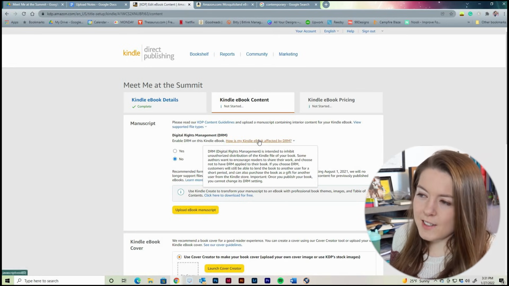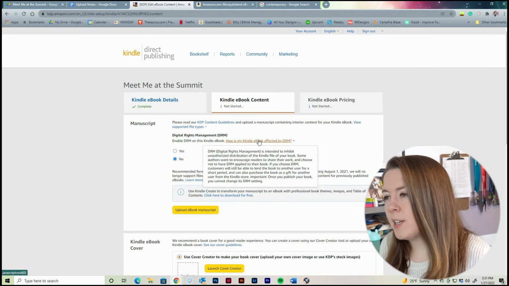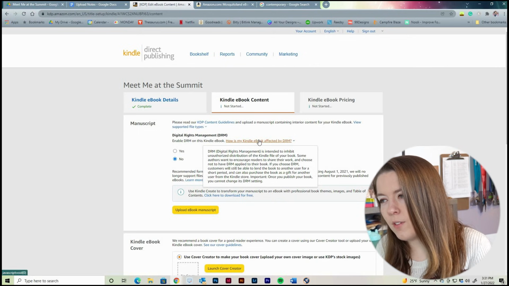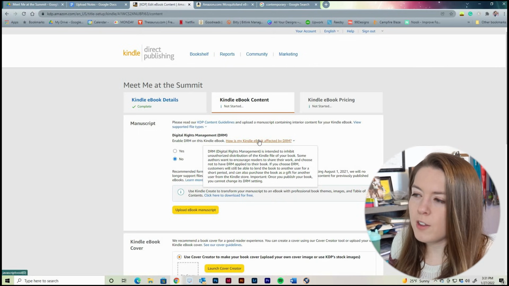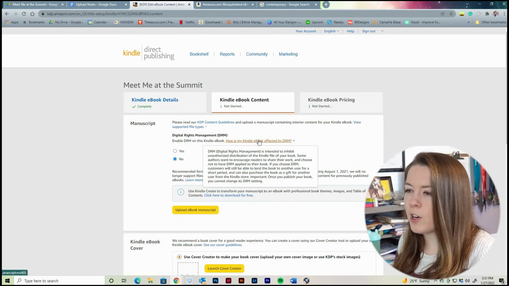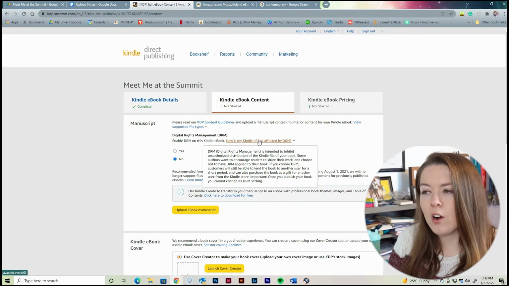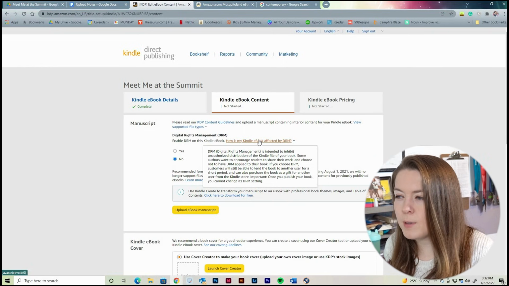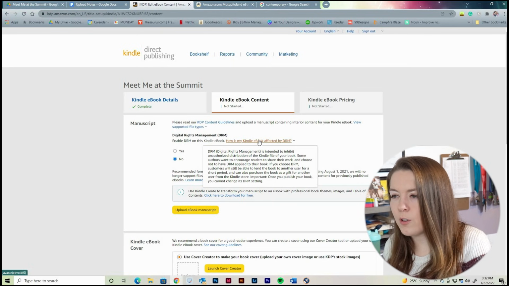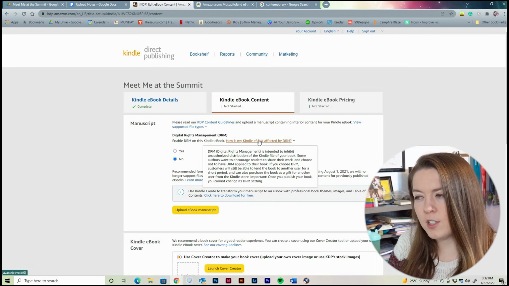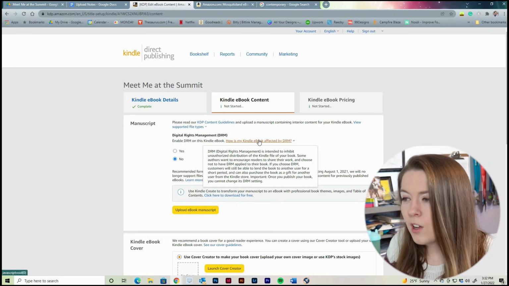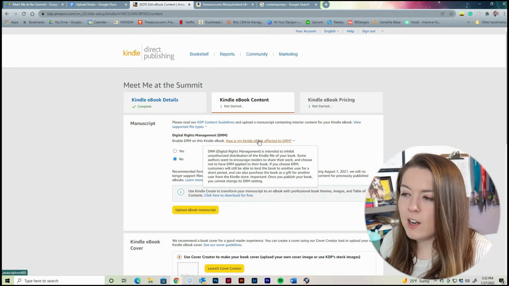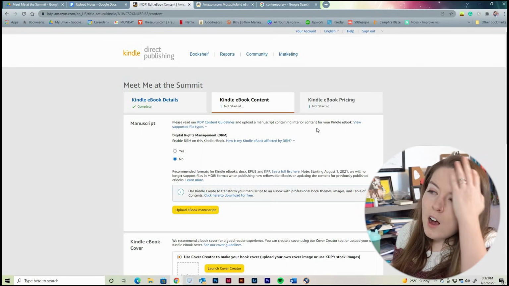So basically, as it says here, digital rights management is intended to inhibit unauthorized distribution of Kindle files of your book. Some authors want to encourage readers to share their work and choose not to have DRM applied to their book. If you choose DRM, customers will still be able to lend the book to one another for a short period and can also purchase the book as a gift for one another from the Kindle store. Important, once you publish your book, you cannot change these settings.